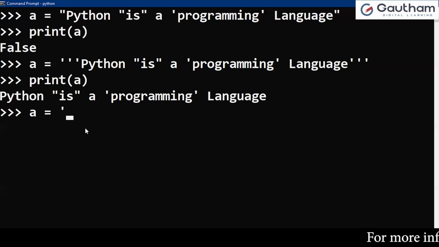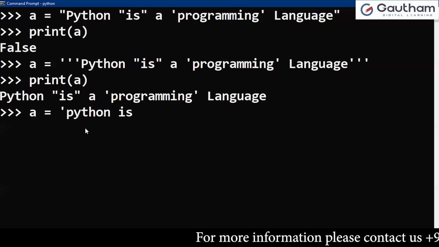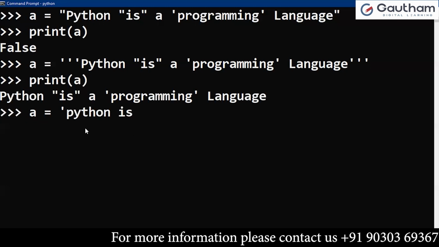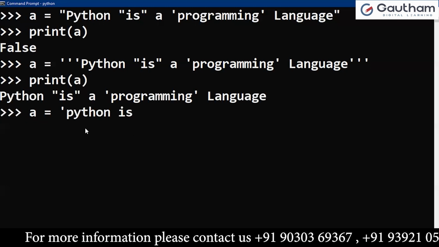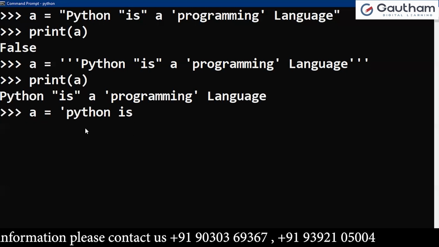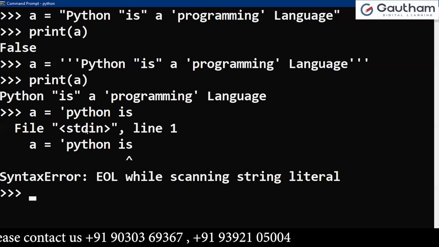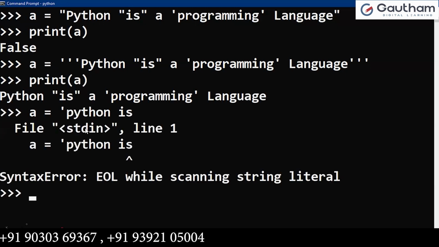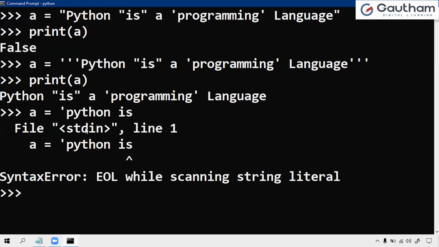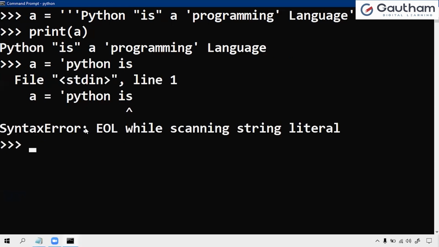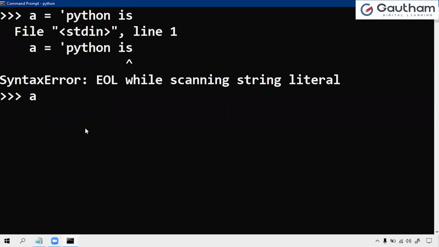Let us observe by using a single quote. I'm trying to write multiple lines of string. I'm entering the next line, so it is raising an error. Why? Because single quote will not accept moving to the next line. Even double quote does not accept moving to the next line. In that line itself we have to close it. So in that situation, we have the triple single quote or triple double quote.